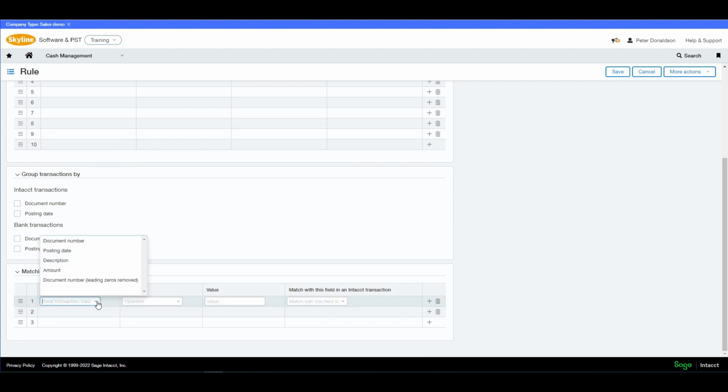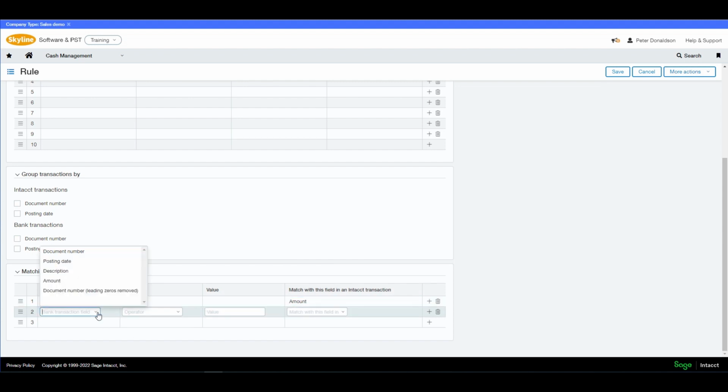Moving down to the Matching Transactions section, we'll select our first condition. In the Bank Transaction column, select Amount. In the Operator column, select Equals, and then select Amount in the Match with this field in an Intacct Transaction column. For our second condition, we'll set it to match the posting dates of the transactions.